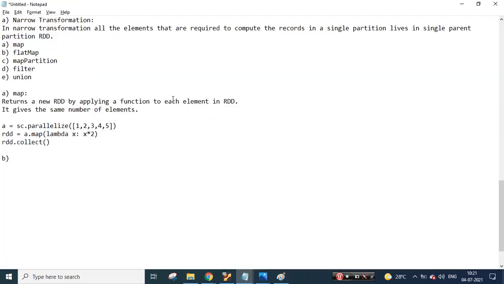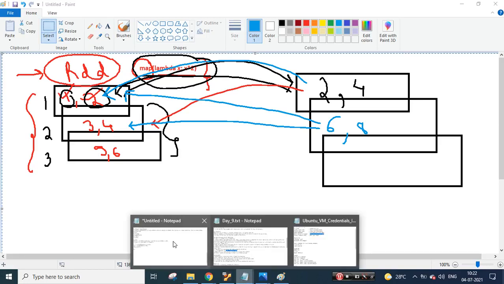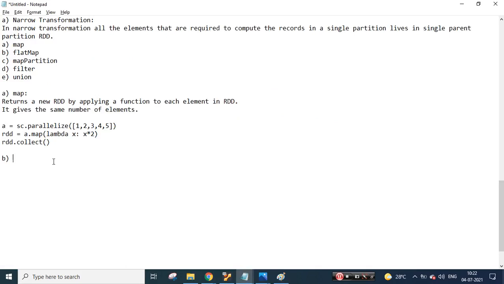That's why it is said it returns a new RDD by applying a function to each element, and that can live in a single partitioned RDD. Got it? That looks okay. If that is good, let's make a move. Any questions on map as a method? No? Then we'll try to understand flatMap.